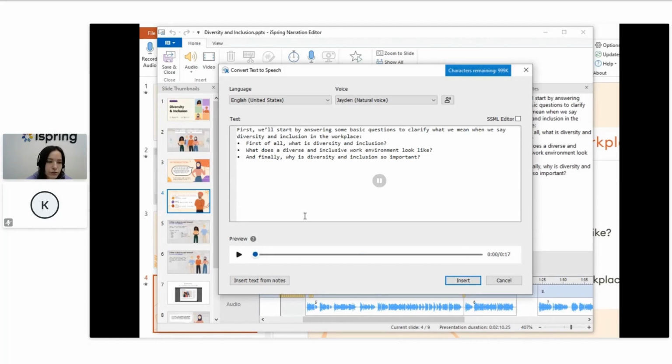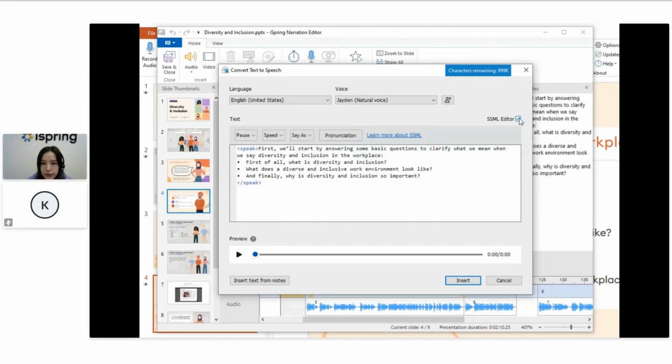Okay, I think it sounds great, but I'd like the word first to be pronounced a bit slower. And there is a way for us to do this. For this, we will be using the SSML editor feature that we have in this window. So here is where you can enable this feature. And now we are able to tweak the pronunciation settings.